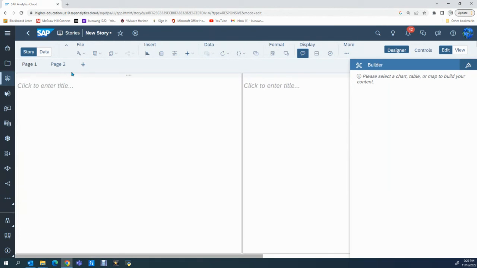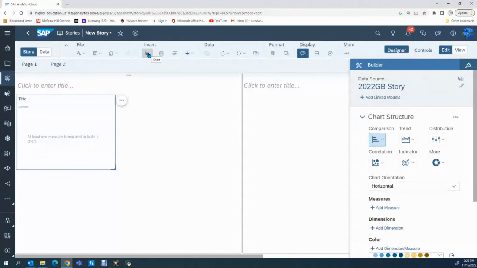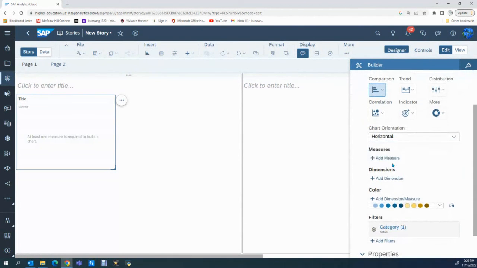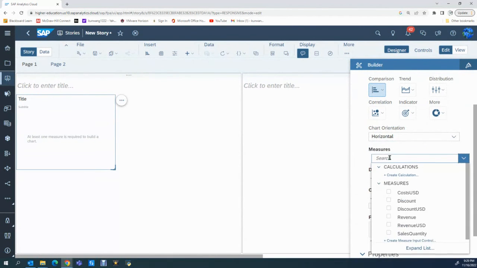So I'm going to use another responsive page, and this time we will create a responsive page for the time series study. First I'm going to click on the charts, then I will convert to a time series structure. And I will keep it on the horizontal, and the measure will be the revenue USD, like your dependent variable.